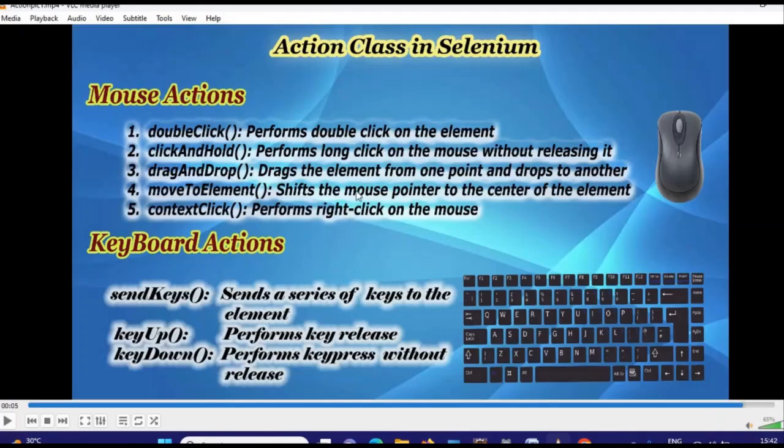So we have covered drag and drop, double click, move to element, and context click. Click and hold is also covered in drag and drop, since it's a similar behavior. If you want, you can try click and hold on the same element which I have shown you. Now let's see keyboard actions.